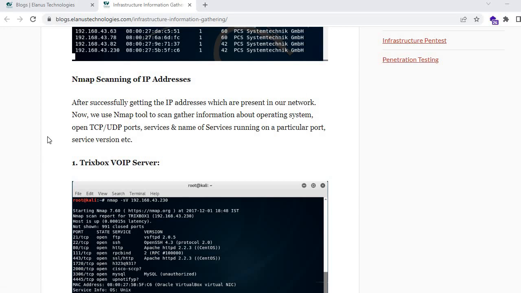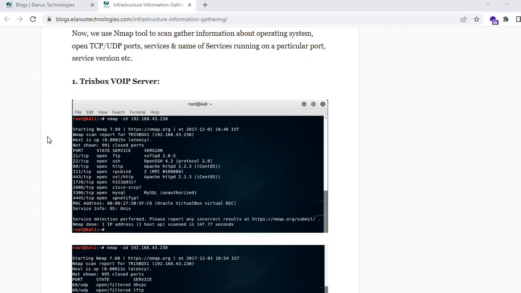Now that we have the IP addresses present in our network, we will use the Nmap tool to scan and gather information about the operating system and open TCP and UDP ports. Basically there are two types of ports, TCP and UDP. We also gather the services and names of the services running on a particular port, and the service version, as I already explained. I already know about it, so I just highlighted that point so you understand better.